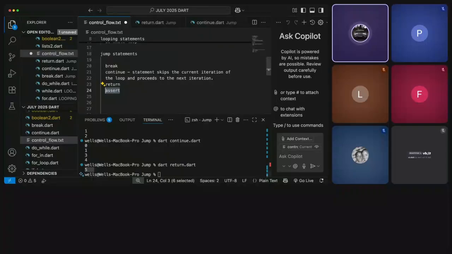So with the assert statement, it is used in development to enforce certain conditions. If the condition is false, then it stops the execution of the code and throws an assertion error. Although it is not strictly a jump statement, it helps to enforce the control flow logic during development.